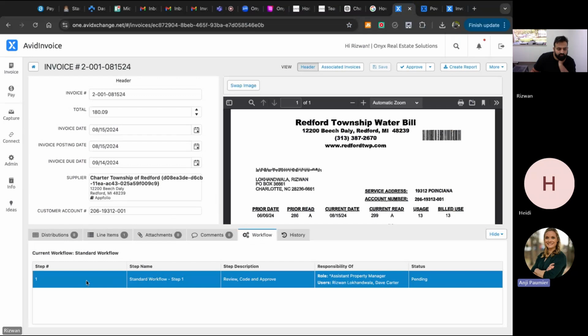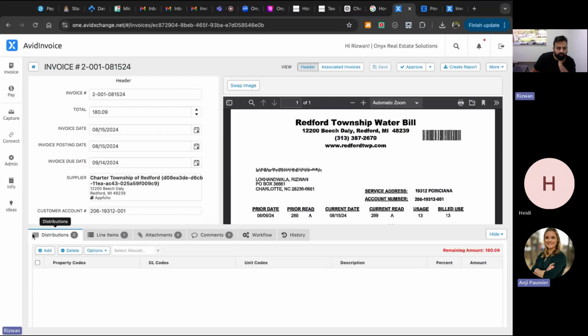it looks like either you or Dave. So we'll want to add some coding onto that. If we go to the distributions, we'll have to code that invoice. Distributions is the first tab on that same line where it has workflow. Then you add a line. Hit add, and then you'll code. It looks like it defaulted the property code already.